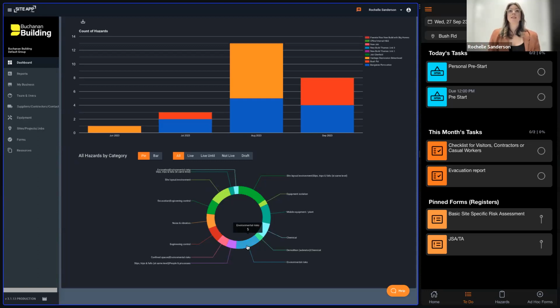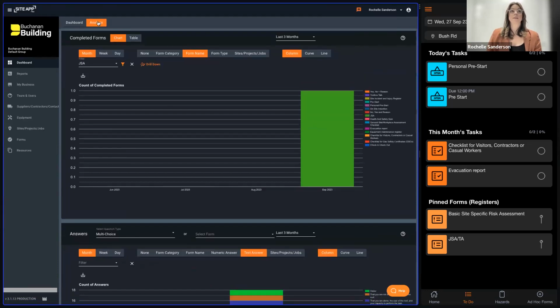Cool. So that is the gist of your analysis tab. Definitely have a dive into this, get into all of those little drill down options there. And that's going to guide you to get more and more out of your data.